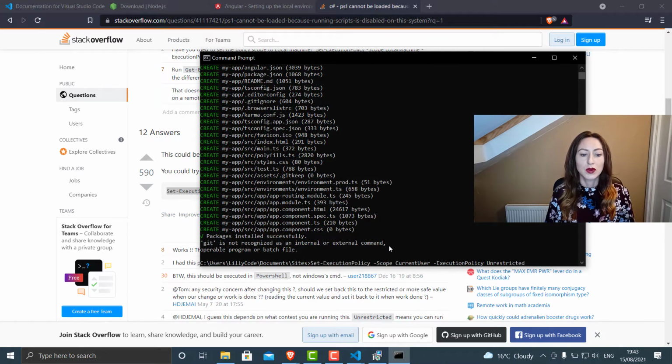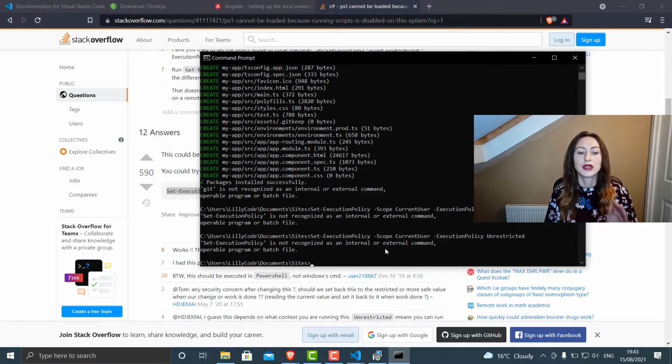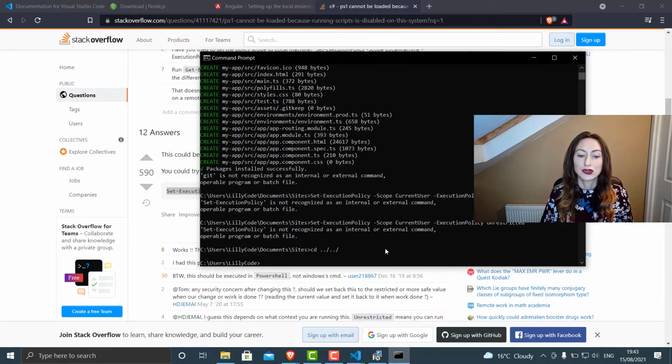So that doesn't work. So what I'll do is cd back to my root, which I don't think will make a difference, but we'll still cd back. So if we do cd .. it brings us back a folder. So now I'm just in my root Lilly code user folder and I still can't run that command. So let's try another solution.